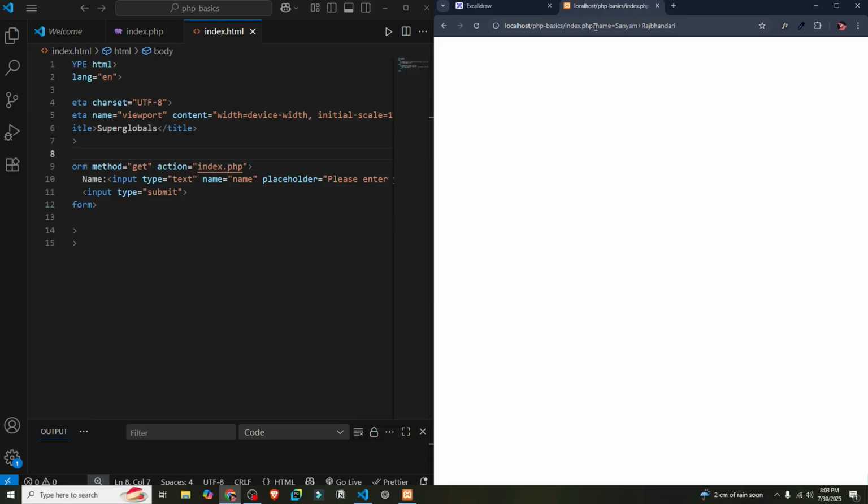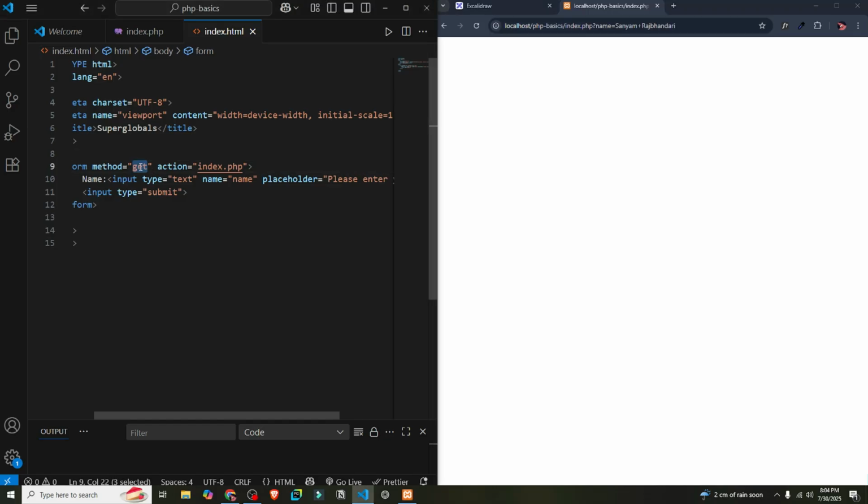Now if you have noticed, along with our localhost, our folder name, and our index.php, that is our file name, we have some more information. Now this is what you call a query string. Inside this query string, this is like sending data through our URL. So since we are using the GET method, we will send our name, that is this name, through our URL, and this name will be the name that we enter in the text field.